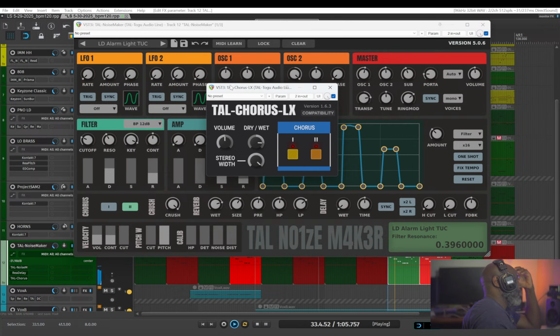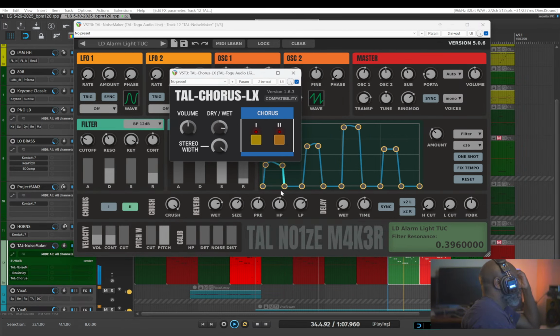So this is supposed to be emulating the chorus on the Juno. I'm not hearing much of a difference on this sound source. I'll try it on something else later.